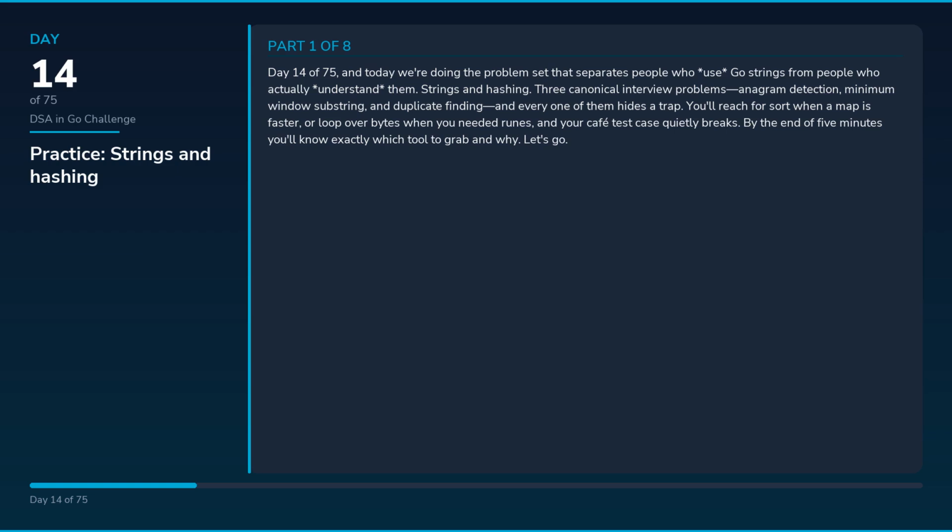Day 14 of 75, and today we're doing the problem set that separates people who use Go strings from people who actually understand them. Strings and hashing. 3 canonical interview problems: anagram detection, minimum window substring, and duplicate finding, and every one of them hides a trap. You'll reach for sort when a map is faster, or loop over bytes when you needed runes, and your café test case quietly breaks. By the end of 5 minutes, you'll know exactly which tool to grab and why.